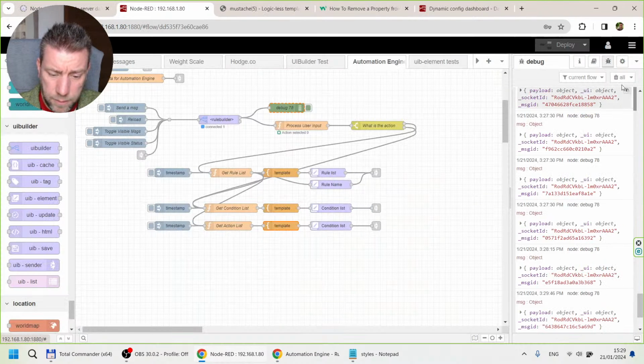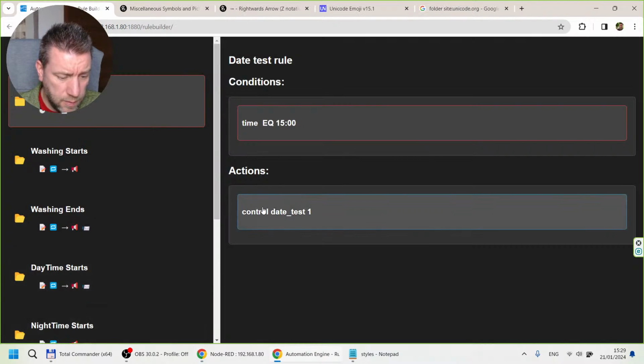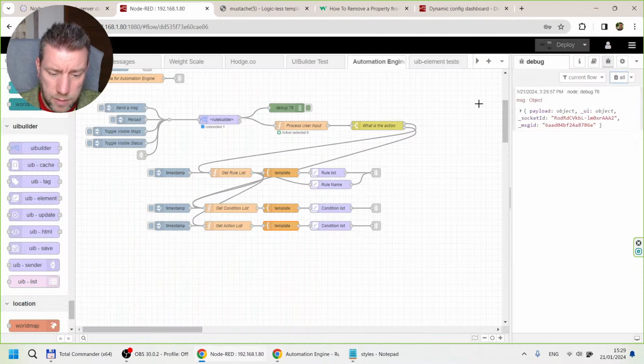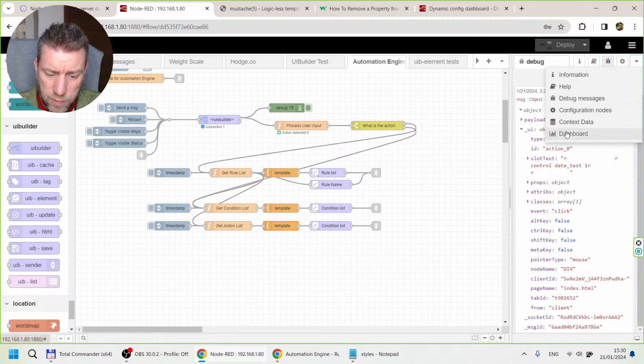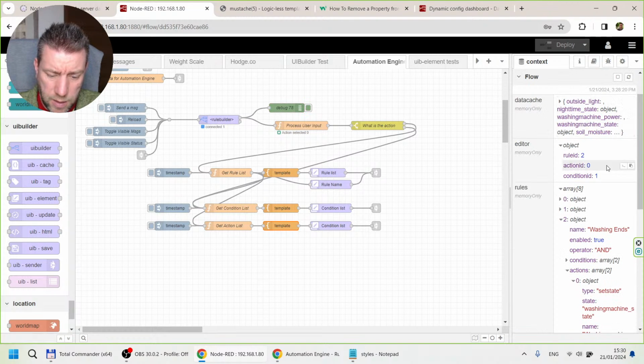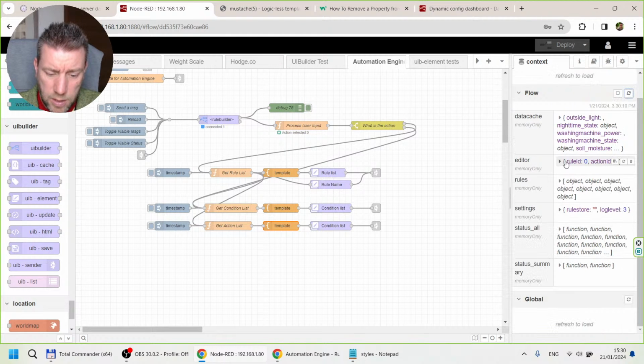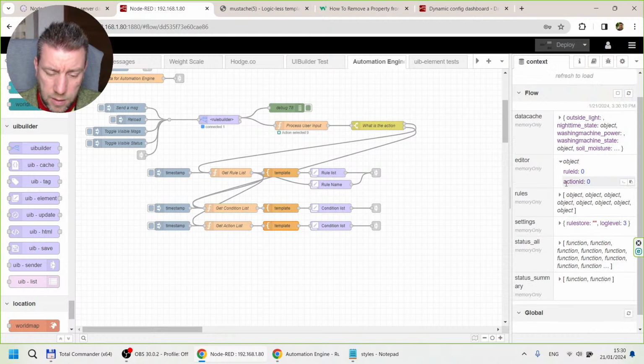What's happening here? Let's delete. Let's do that. So we got an action selected 0. So this is definitely working. It knows that I selected an action, and probably if I go to the context and then I refresh, I select the action ID. It also shows here.